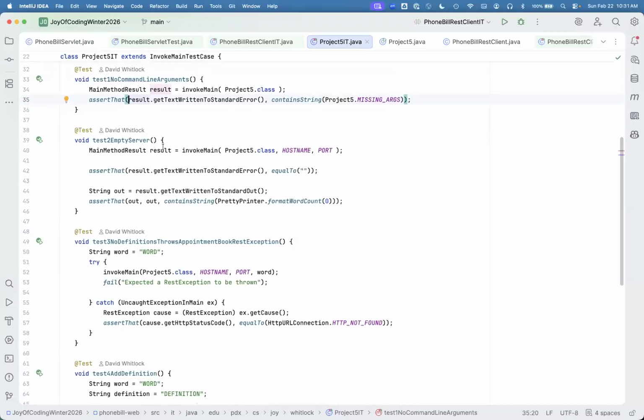When you run main with only a host name and a port, and there haven't been any dictionary entries created, then you get an empty string written to standard output. Oh, sorry. Nothing's written to standard error, and instead you have a zero word count come back.